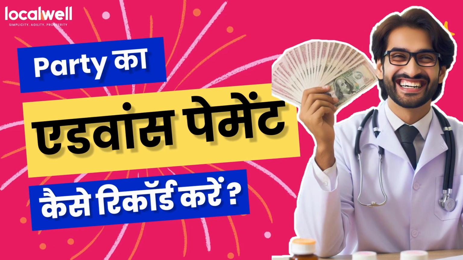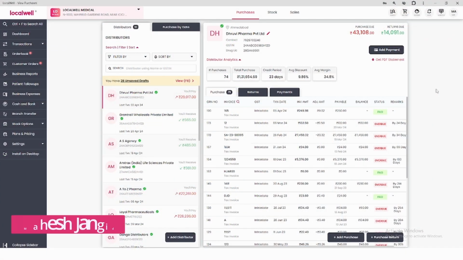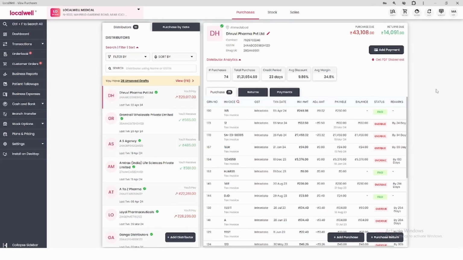In today's video we will learn how you can record the advance payment of parties in LocalWell app. So let's start today's video. Advance payments can be of two types. First, how to record the advance payment you have made to someone, and second, how can you record the advance payment made to you in LocalWell app.